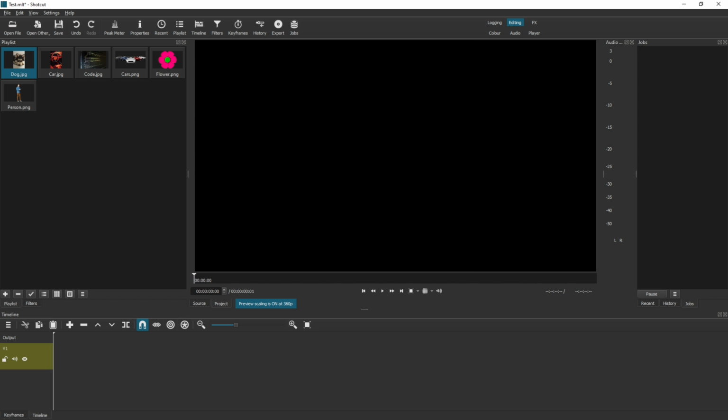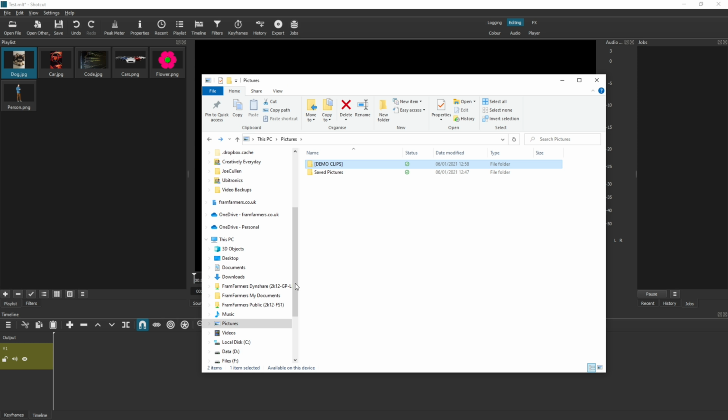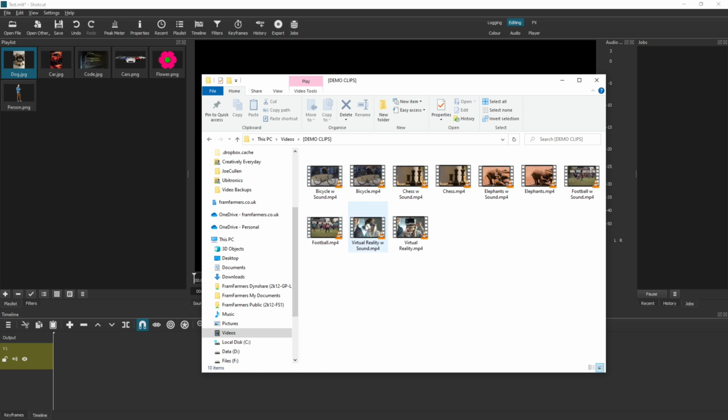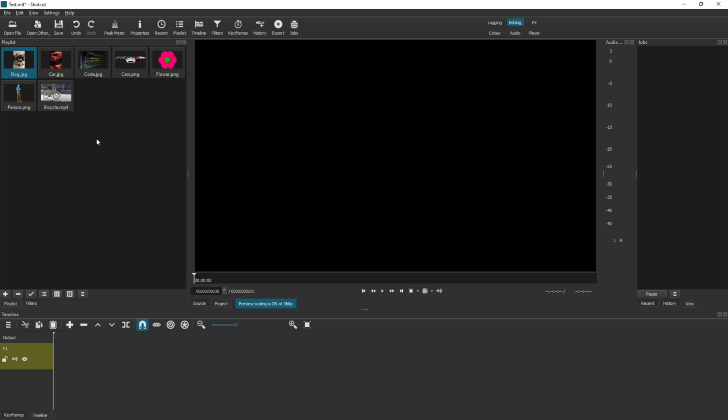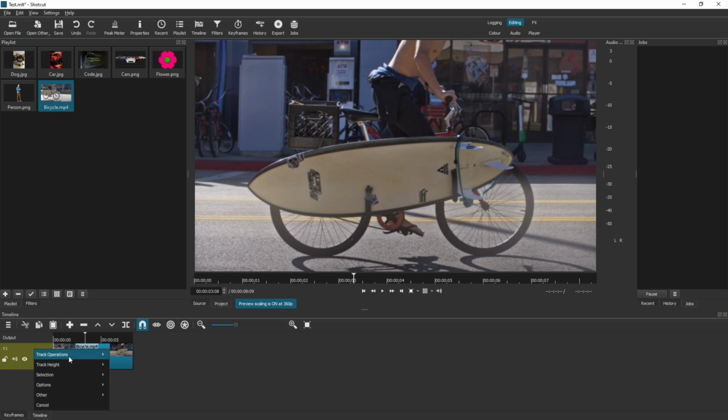So just to make this a little bit clearer, I'm going to also add in a video example. Where are they? In here. And then I'm going to drag the video into my timeline. Okay, so if I play that now, it's just going to play the normal video. What I want to do is put some images over the top of the video.